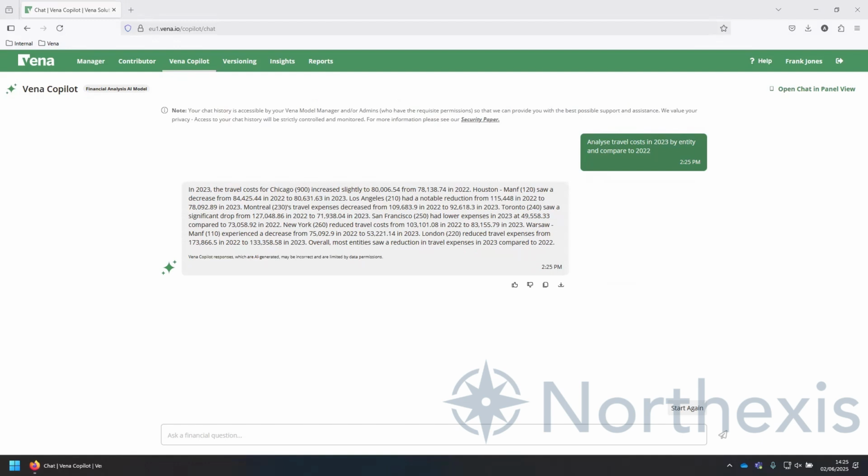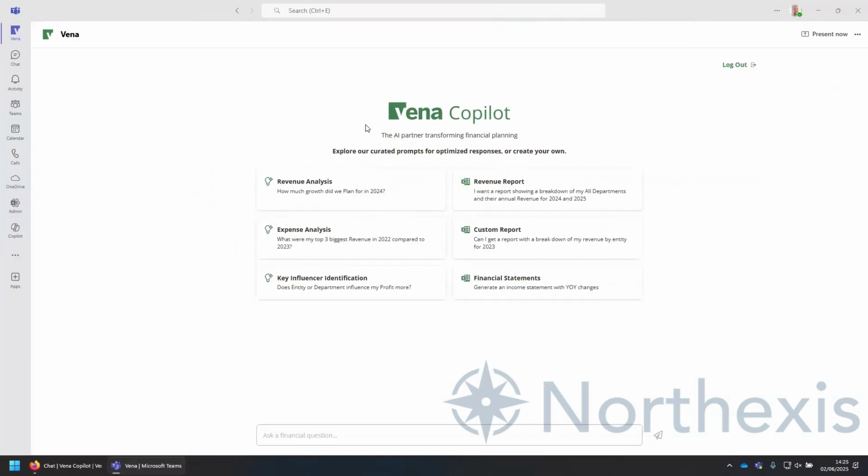It understands the terms you need to use. Takes your question, relates it to all the data model concepts. What scenario, what entity, what account, time periods. In fact, I don't even need to be in Vena to interact with Copilot. I can do it within Teams, and it can jumpstart my ad hoc reporting.